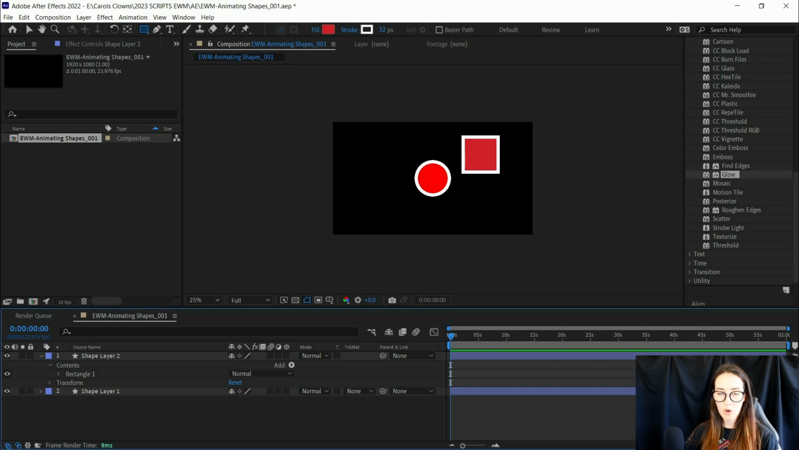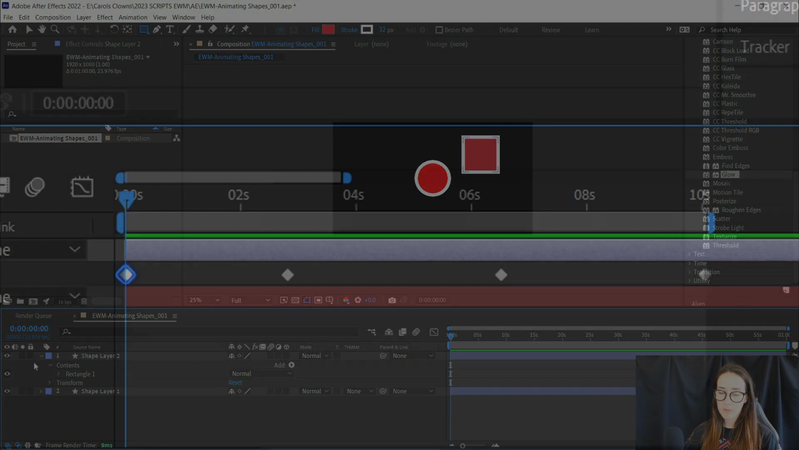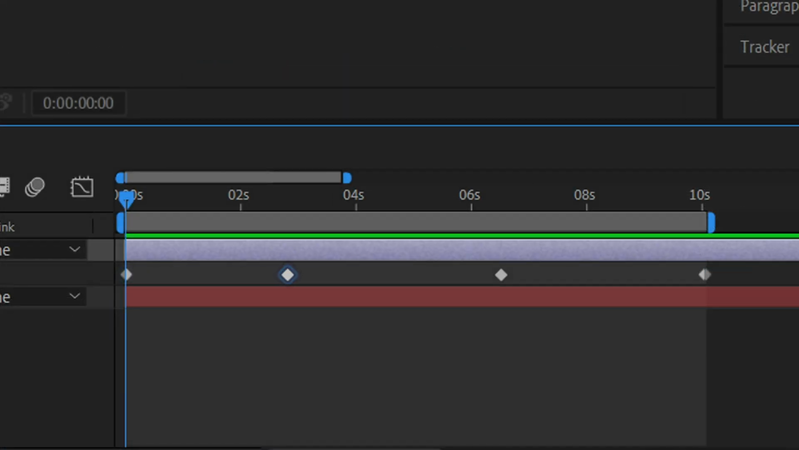Maybe you want the shape to grow or shrink or move across the screen. To do this, you'll need to use keyframes. And keyframes are markers you place on the timeline to indicate where you want certain changes to happen.